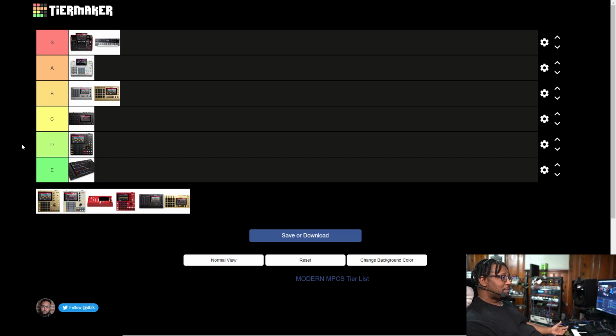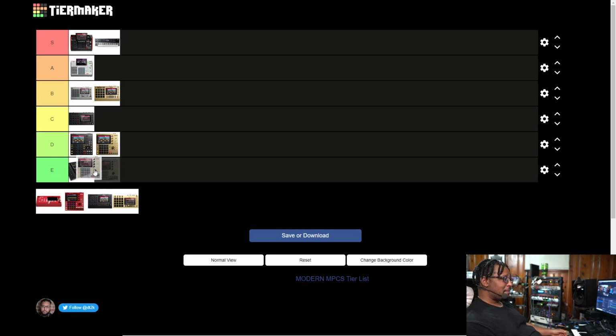Right. Okay, we got the MPC Gold Edition 1. We'll go D-ish. Same specs as that one. My favorite, I'm biased again. I got an MPC 1 Retro. I'm biased. I'll give it a C. But I can't rank the MPC 1s above any of the Lives.